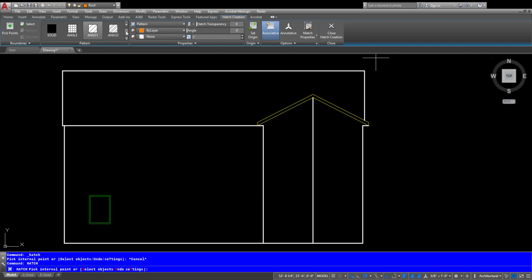Now the pattern we want to use for our hatching right here is if we hit this drop down, there's actually a number of hatch patterns. I don't think you can see these, but the one we want is called ARB88. So I'm going to go ahead and scroll through until I see ARB88. AR stands for architectural. And ARB88 looks like this. Okay, it's actually the shingle type pattern right here, ARB88. And then the angle on this is going to be 0, and the scale is 1.